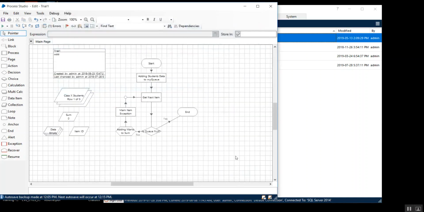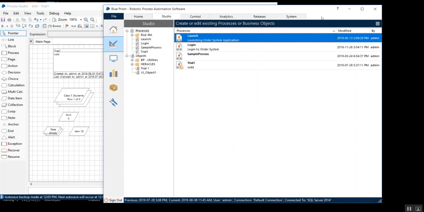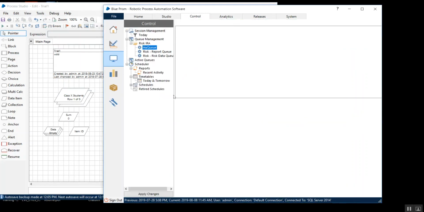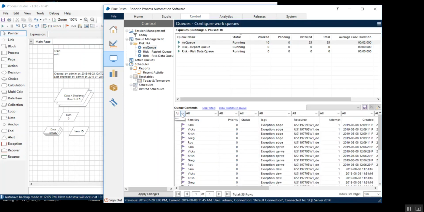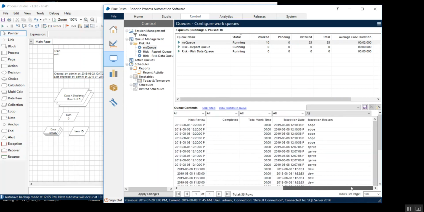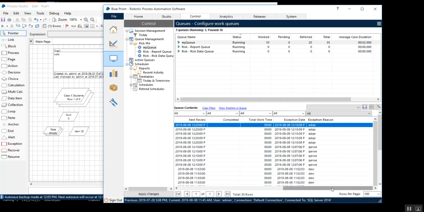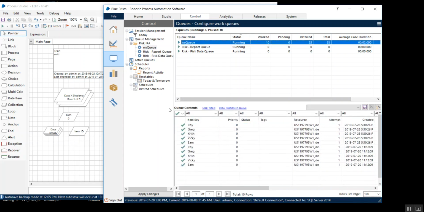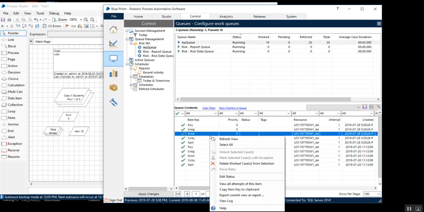So with this, the last one that I'm going to talk about is a simple report extraction. In the control room, we have my queues, and I can add any filters, like exception reason or exception date. I can use all those filters. Let's say I want to see what all are completed, right? I just filter those in my queue contents panel, and all I have to do is right click anywhere and export the current view as report.